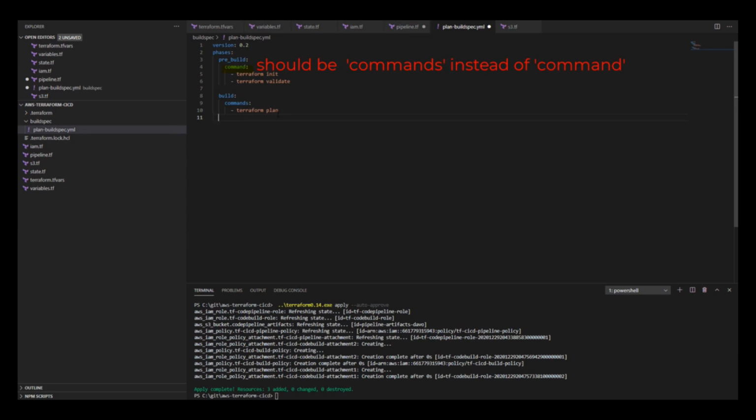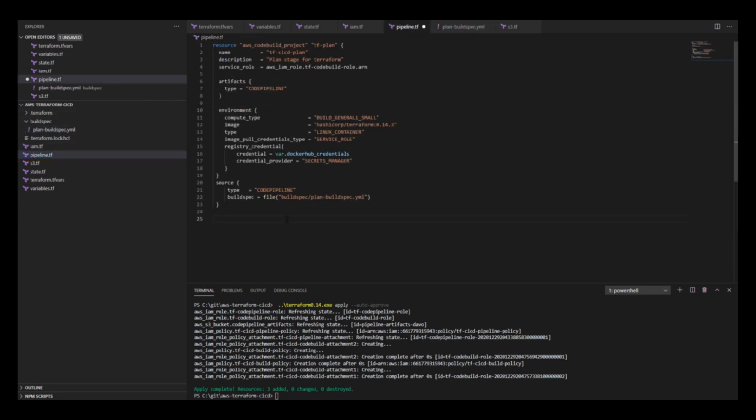As far as artifacts go, I don't really have any artifacts at this point, so I'm just going to leave it like that. Save this file. Let's go back to our pipeline file. I think this is pretty much it as far as the build phase goes. Let's go ahead and create the next build project for Terraform apply.